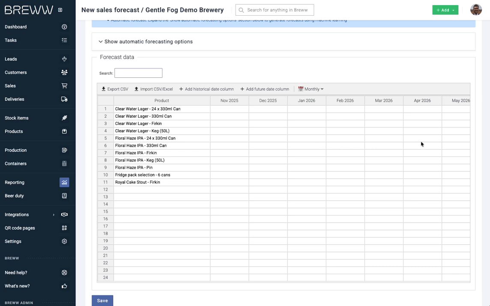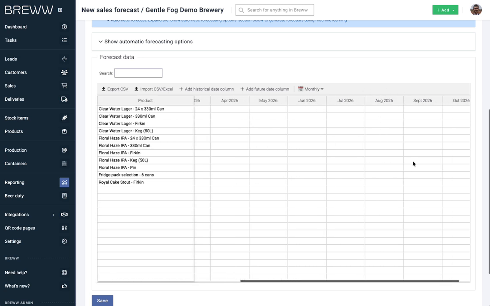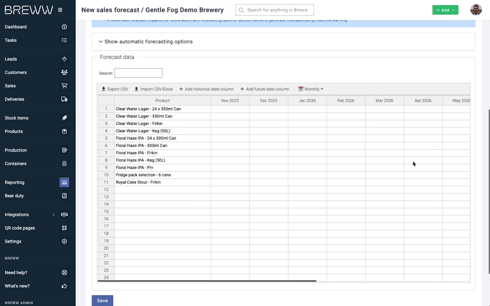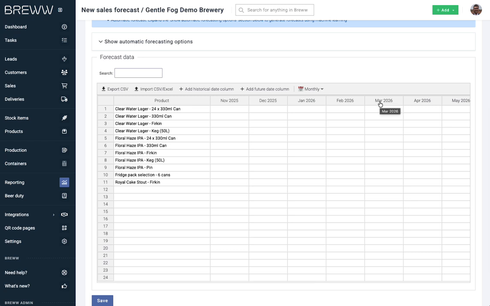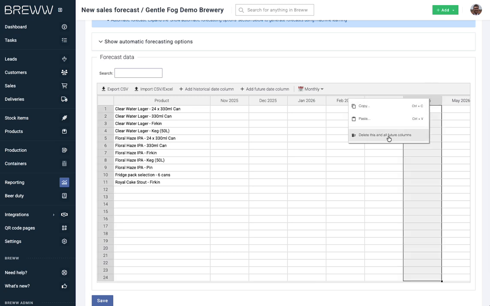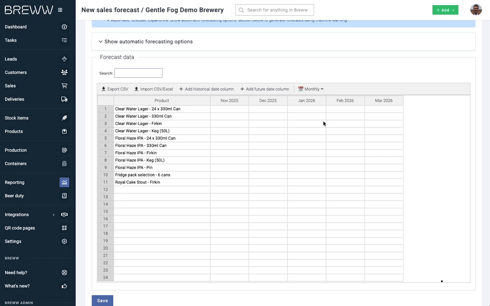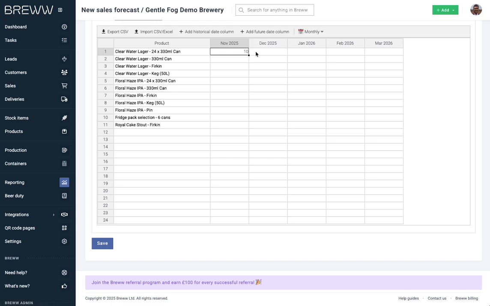So I can just leave this grid full of the full 12 months that Breww automatically populates, or if I'd like to just tidy it up, I can just click on the one I'd like to delete and say delete this and all future columns to leave me with the time frame which I want to work with. Then I would simply enter all my forecasts here. So I can enter them just like I would in any sort of forecasting spreadsheet functionality.